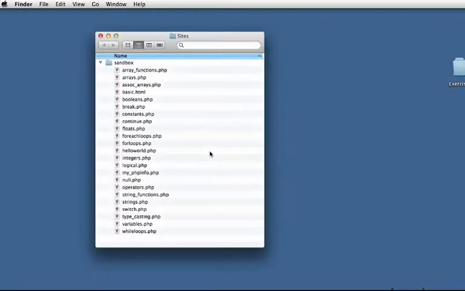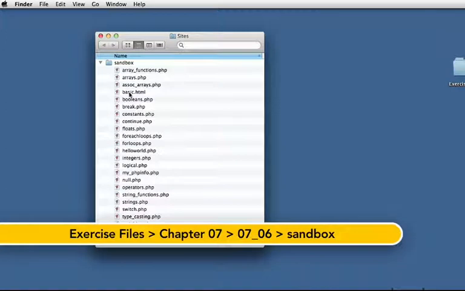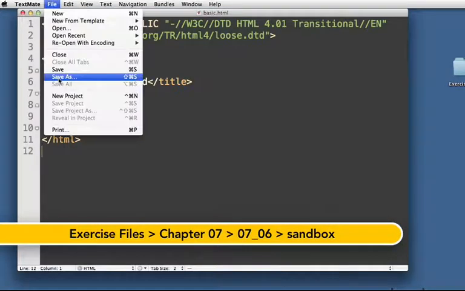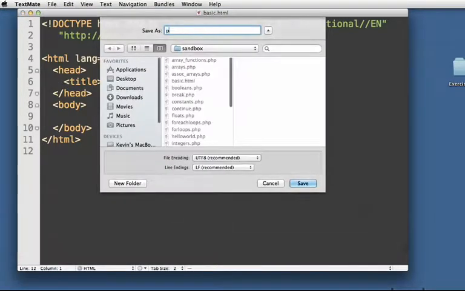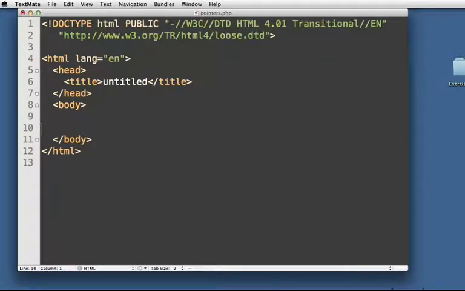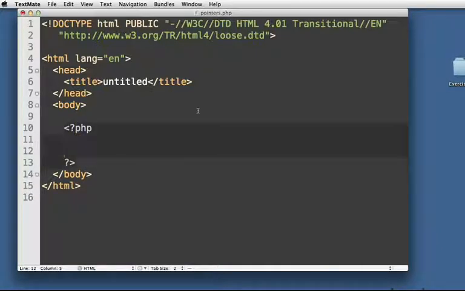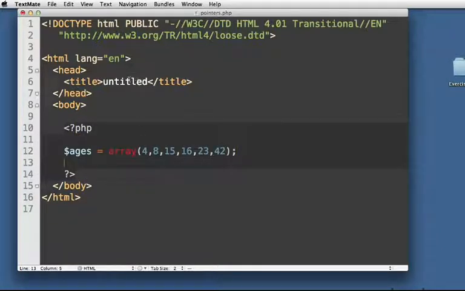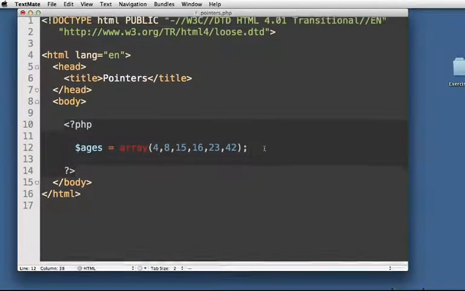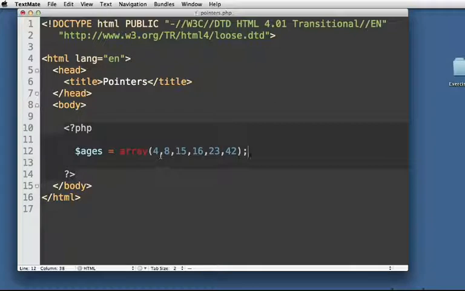Let's take a look. Let's create ourselves a little workspace by using basic.html, and we'll use Save As to create pointers.php. To begin with, let's just give ourselves a little PHP area here, and we'll put in our array of ages. I'll also change the title to be pointers. All right, so this is the array that we were working with before. By default, the current item that's being pointed at in this array is the first item, 4.